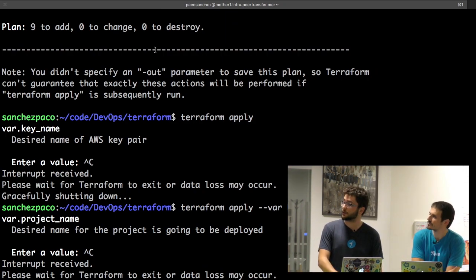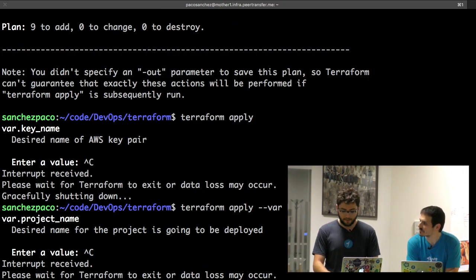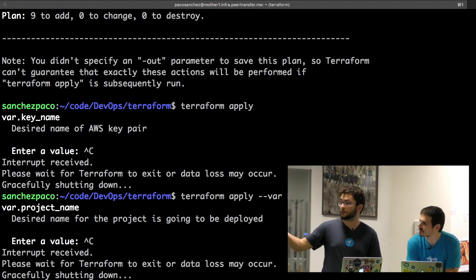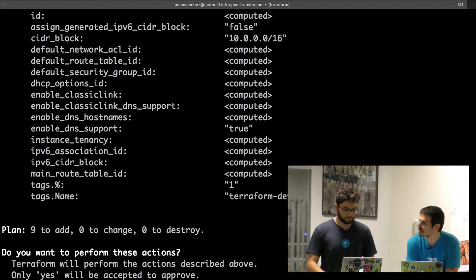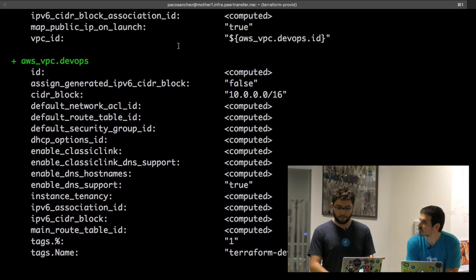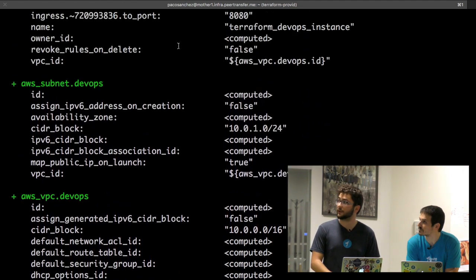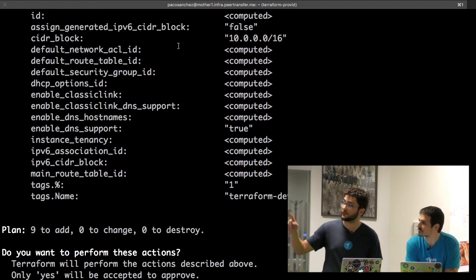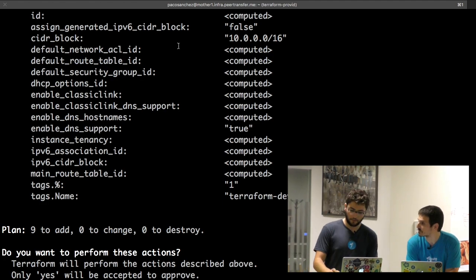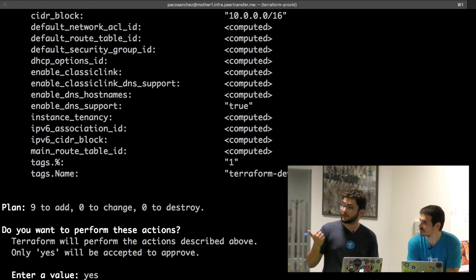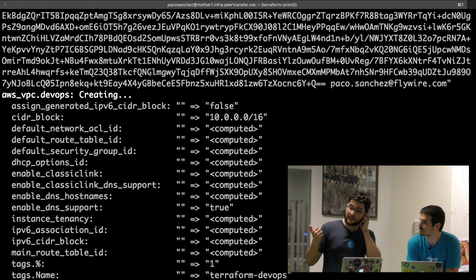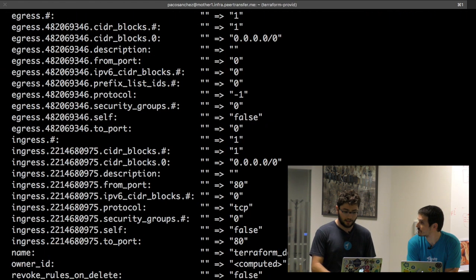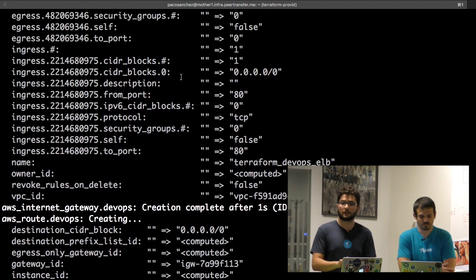So now that we have the variables configured, we can run terraform apply, and now it's not asking us for the variables. Before applying, it shows you what is going to be created. It's a new feature in new versions. So, okay, do you want to perform this action? Yes. Now Terraform is going to call the AWS API.